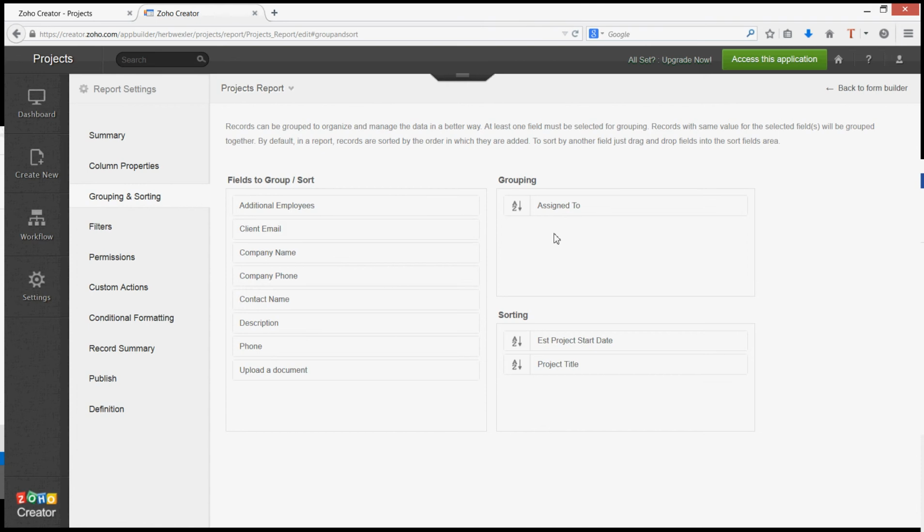I have this set to group by the assigned to, and it's sorted by the estimated project start date and the project title. You always want to have the last field listed here would make it unique. If we had this reversed, this really becomes unnecessary, because in this particular application the project title is unique. You can't have two projects with identical titles, so sorting by the date afterwards gives you nothing at all.